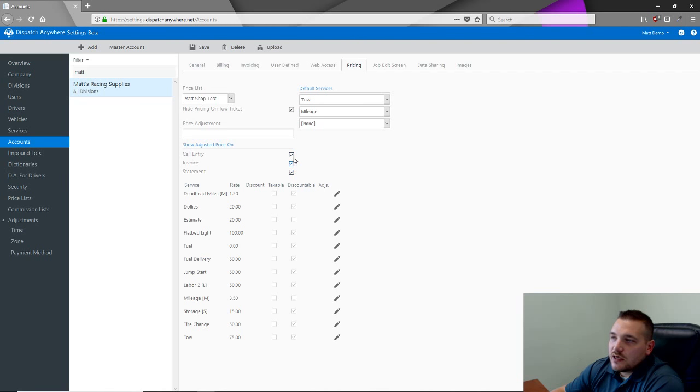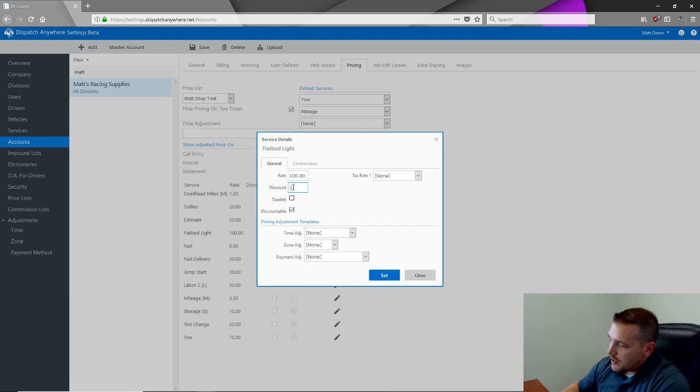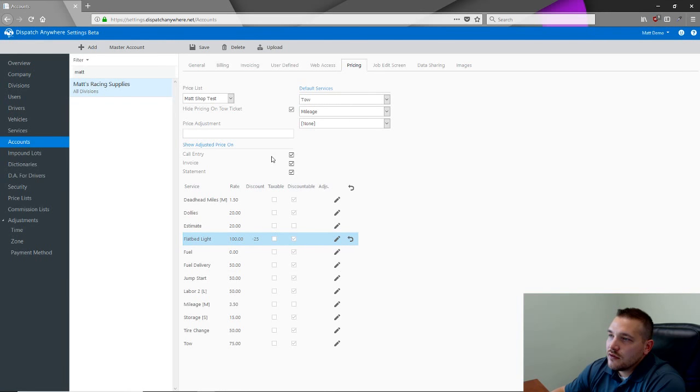These are selected by default. They will be shown on all of these. But let's say you have a dealership, and this is usually the case. Somebody might have a dealership and the customer needs to see the full price, let's say $100. All right. The dealership's only going to pay me $75 for that.